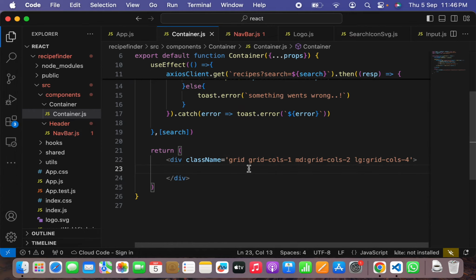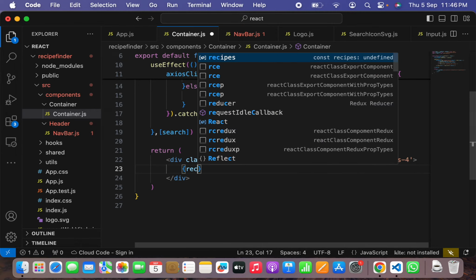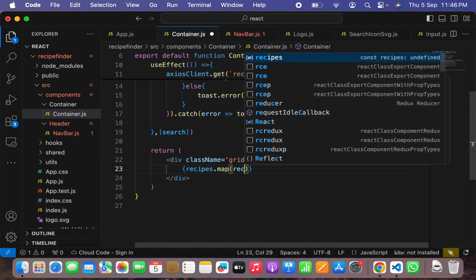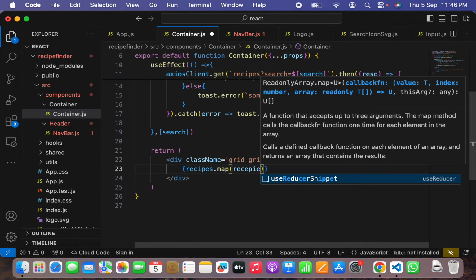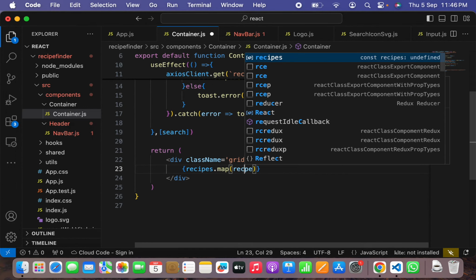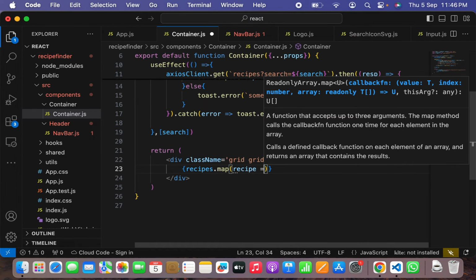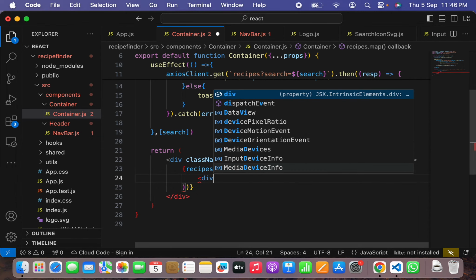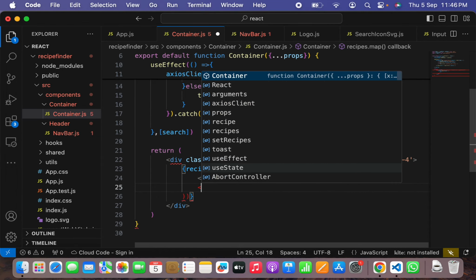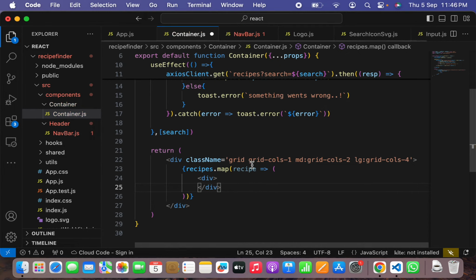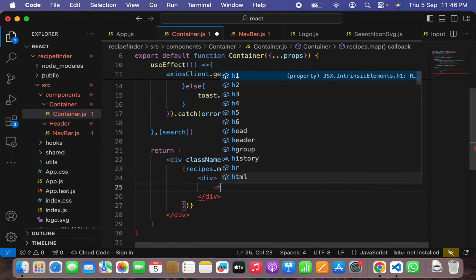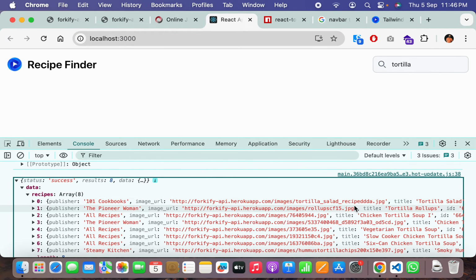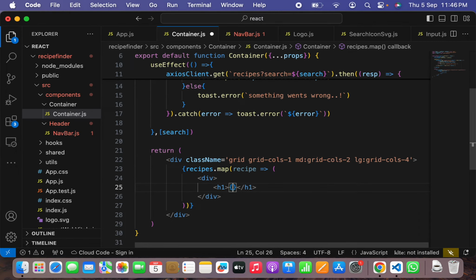So now what I want here is recipes.map. I have to map what? Recipe. It will be a recipe, then an arrow function, and it will return what? I will say a div, and this div will show me the recipe. For example, an h1 tag will show recipe.title.